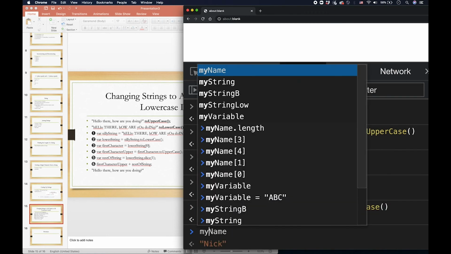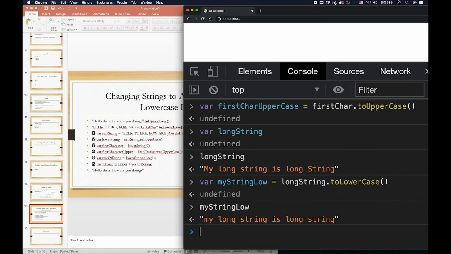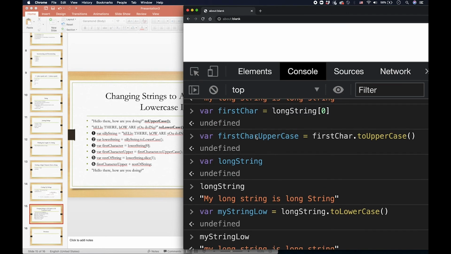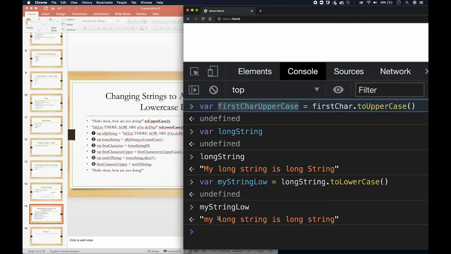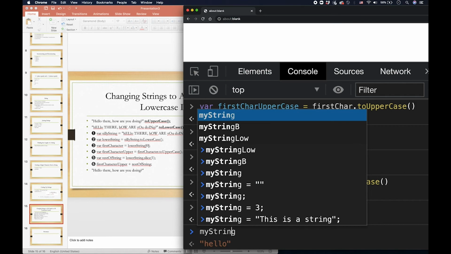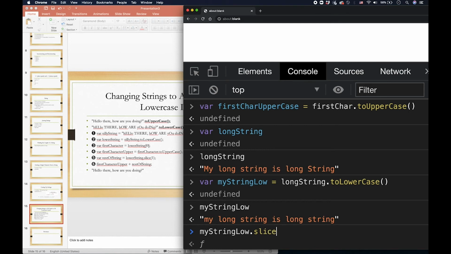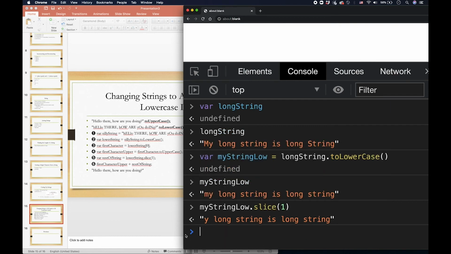If I run this, my string, everything is lowercase. Okay, and remember that here I have my first character uppercase, but here I have everything lowercase. So the first thing that I want to do is probably remove this part right here, which is my string lowercase dash, just one, because I want to take the first one. Okay, so there you go.